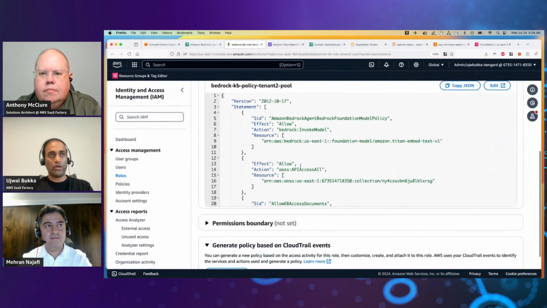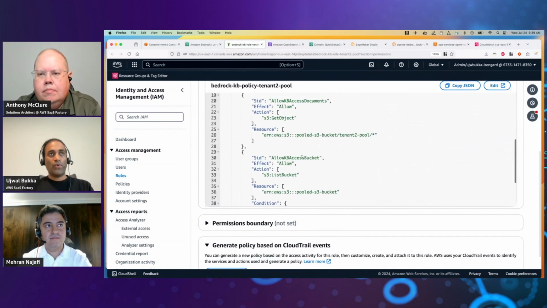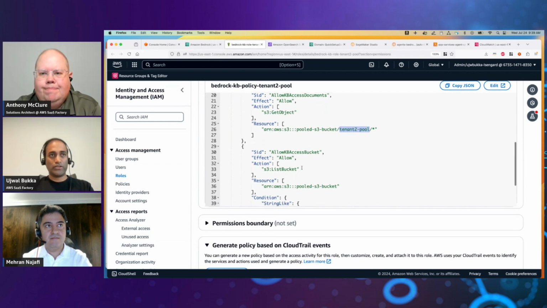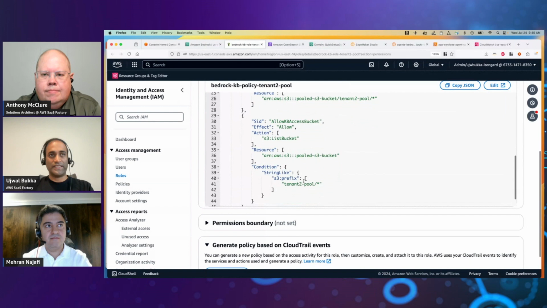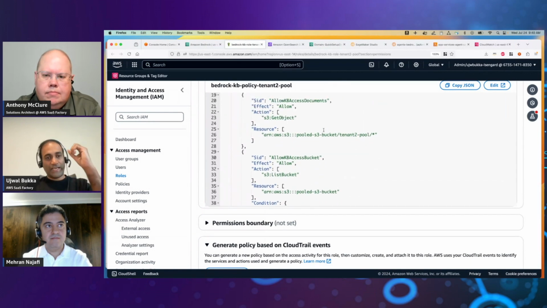Let's scroll all the way down here. What we are giving is S3 permissions to pull the data only from this pooled S3 bucket and this prefix. For listing the contents, we're doing the same thing. So I created a service role attached to this tenant 2 knowledge base, which only gives permissions to pull the data from that S3 bucket prefix.